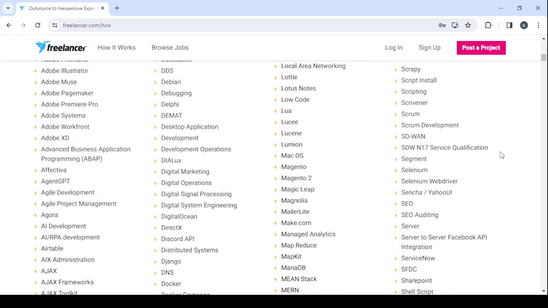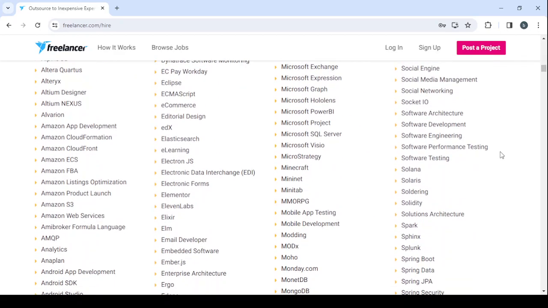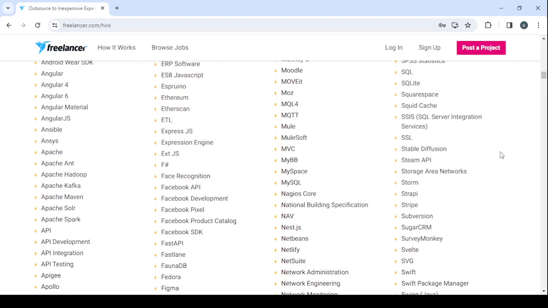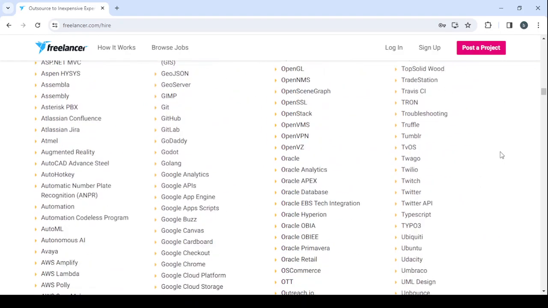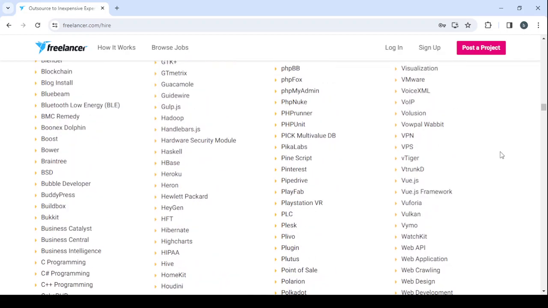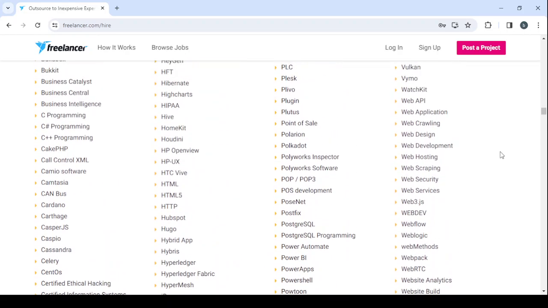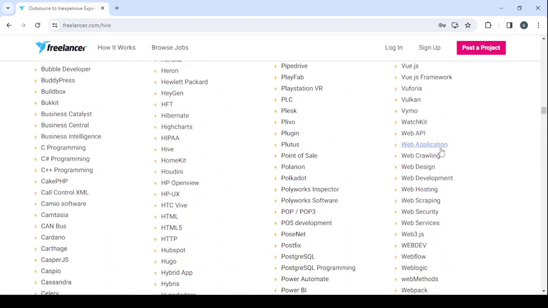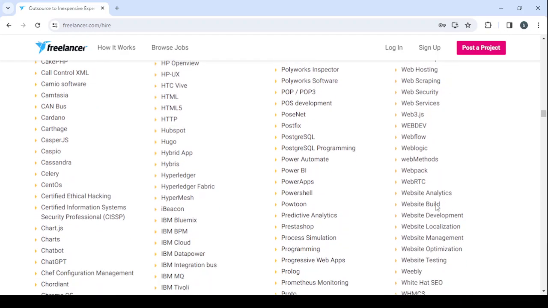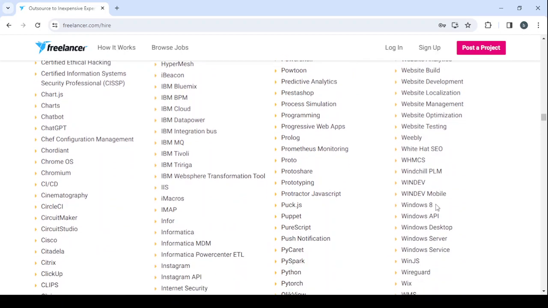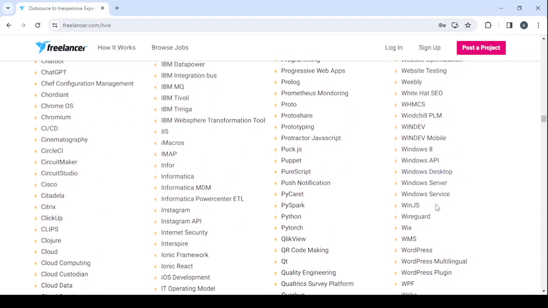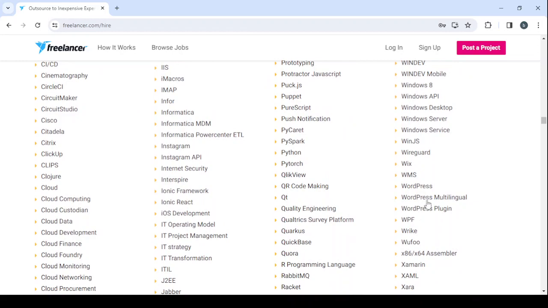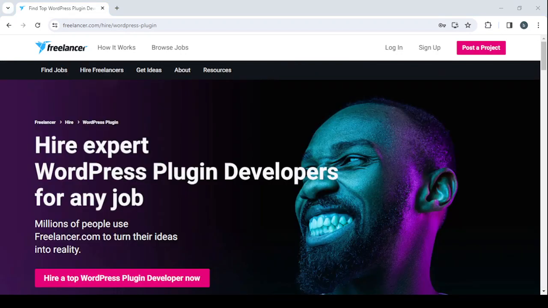So let's go to the letter W. Scroll down to find the letter W. We have here web API, web application, web design, web services. We need to find WordPress, Windows, WordPress plugin. So this is what we were looking for. So let's click on that.